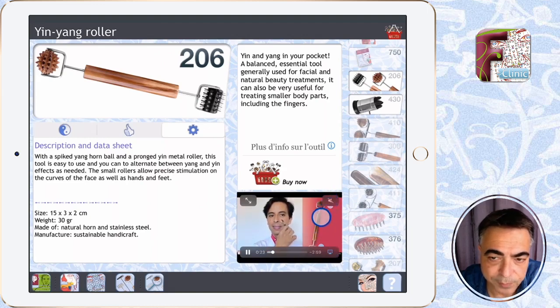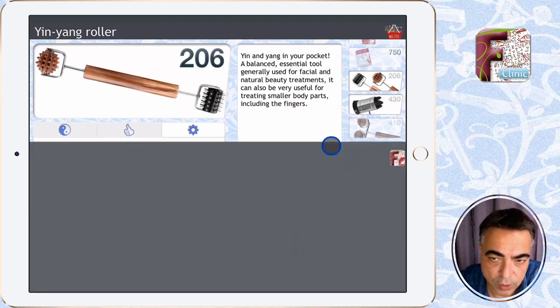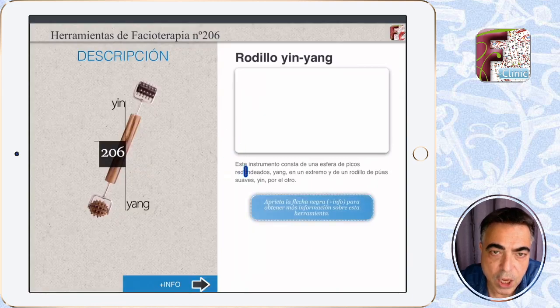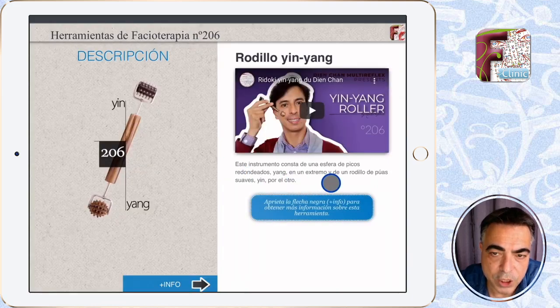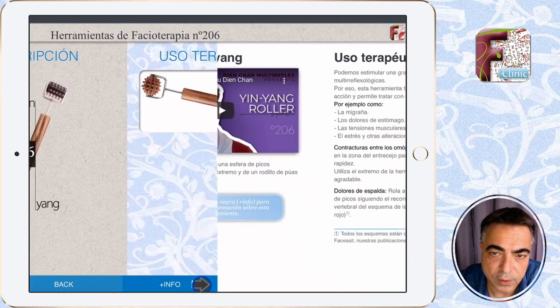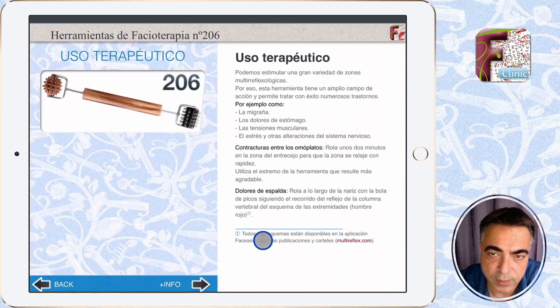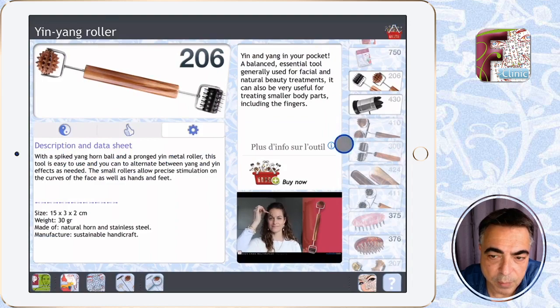Okay, so here you have a video to show how to use the tool, and also when you are connected you can access the page on internet. Here the descriptions and the text are coming out in Spanish because my iPad is a Spanish iPad, but it will be in your language. You see how you can have information on the second tool.